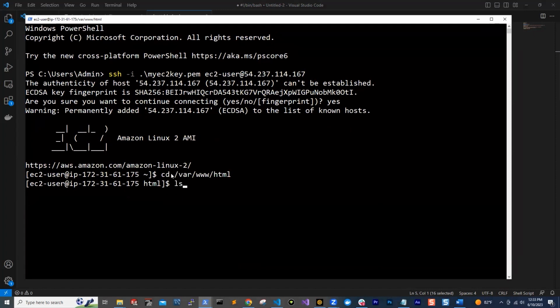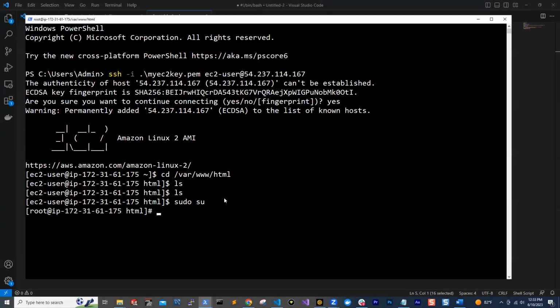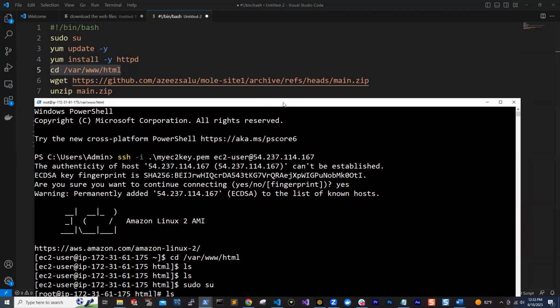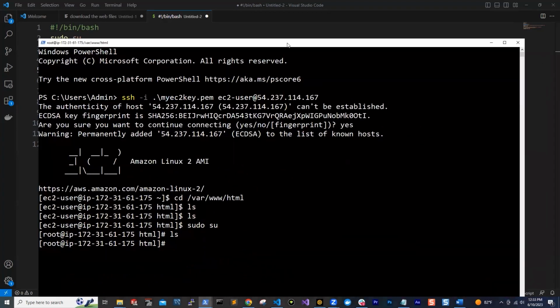So I'm going to ls in here. Before I even do that, let me sudo su, then ls. And you can see here, my web files are not in here. So that means there's something wrong with this command. Since you have already done sudo su, you have to cd into it. Let's see if it's there. Let me exit. So I'm back in my EC2, in the HTML directory. If I ls, my web files are not in it.